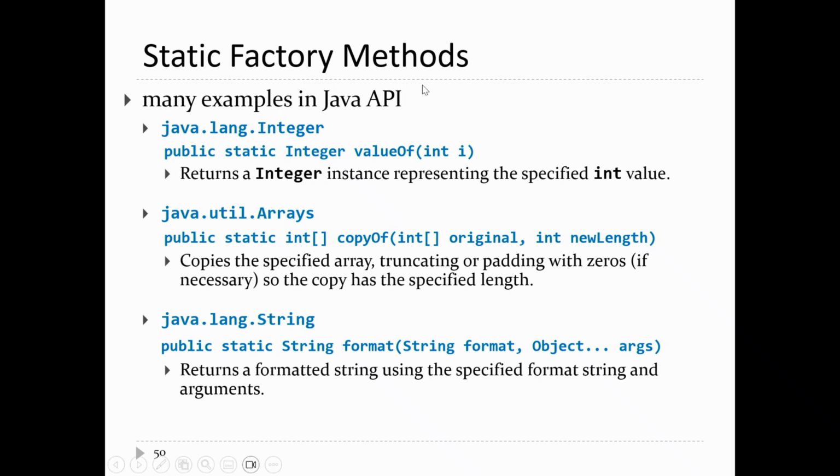Okay, any questions about static stuff? That's all we need to say about static stuff. Well, that's not quite true. That's all I'm going to tell you about static stuff in this course.